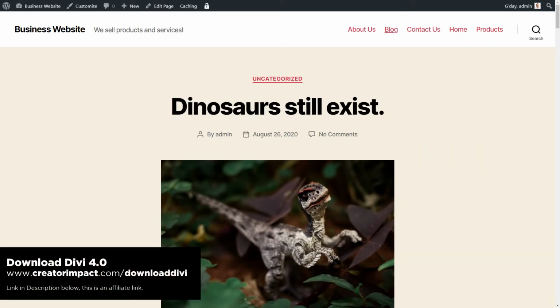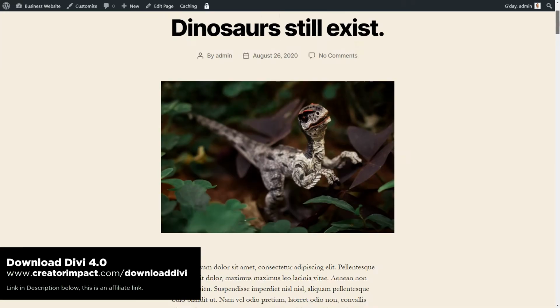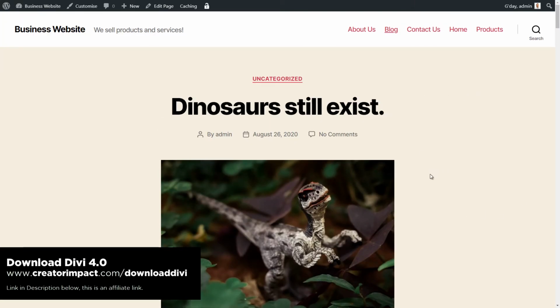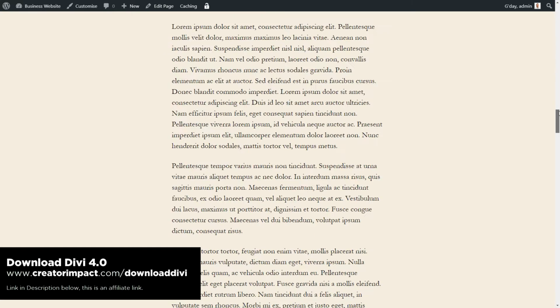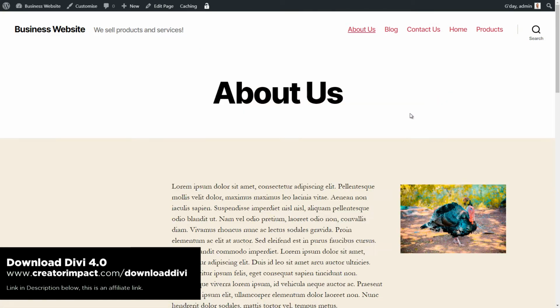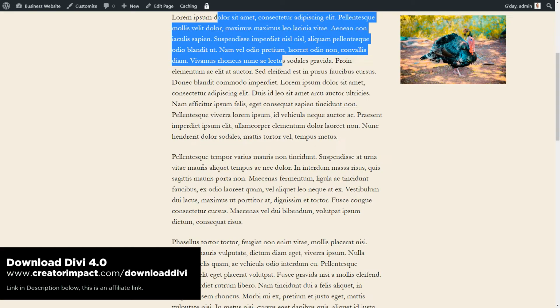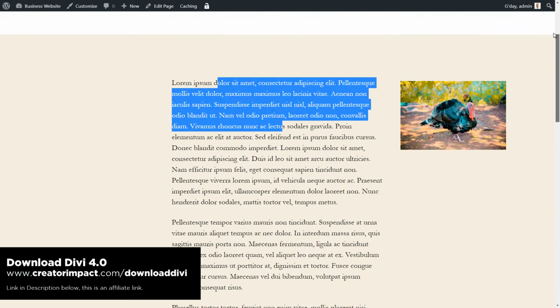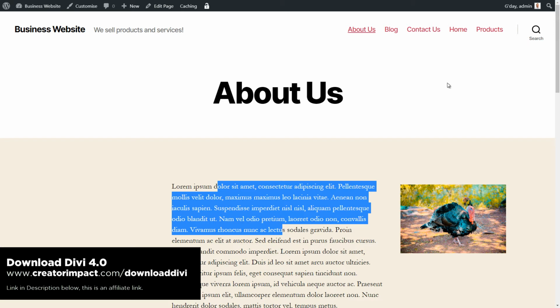Now, at the moment, I've got this little test site put together. It's using the default, I think, 2020 theme, nothing spectacular, but I've got a blog here with a few bits and pieces, an about page. So, it's just dummy text with a few images. So we've got something to start with.